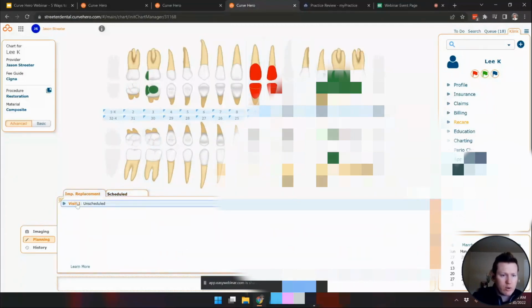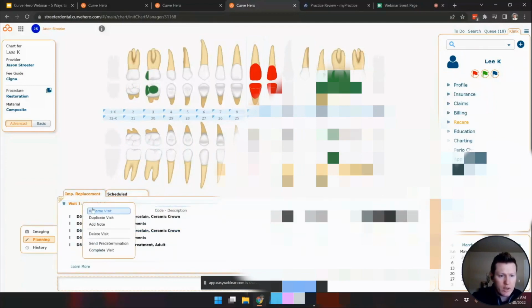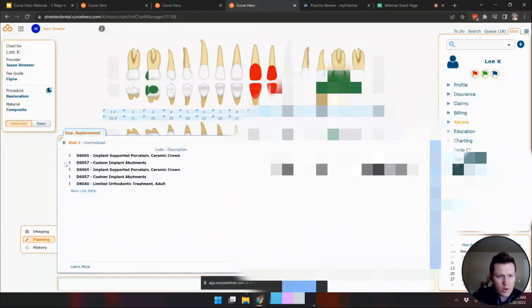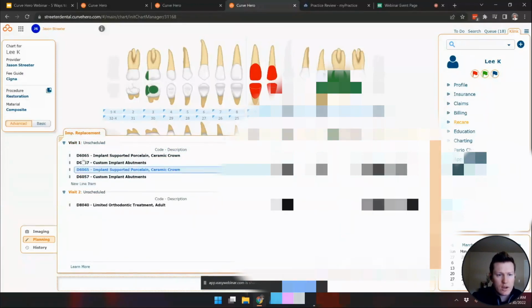She had 2 implant crowns we might replace, and it's not labeled right here, but I could come in and rename this visit, and I can again drag these things around. Like, okay, so this isn't what I want. We were also talking about maybe doing some Invisalign or Sure Smile, and that's sitting right in this. I'm going to drag this.